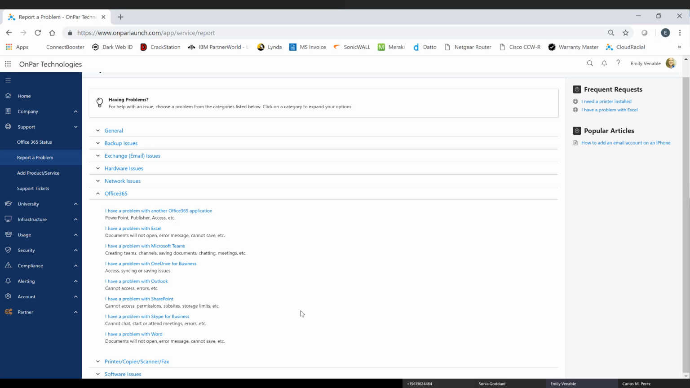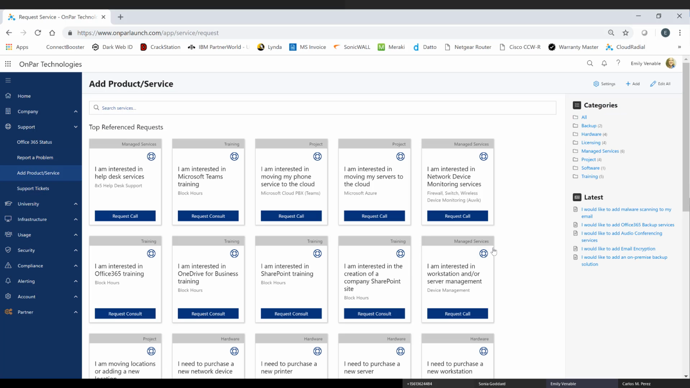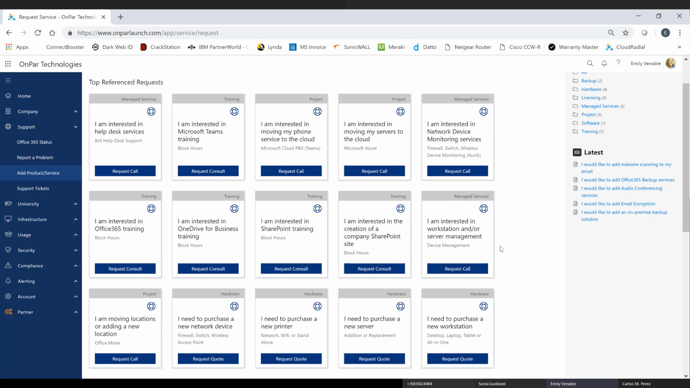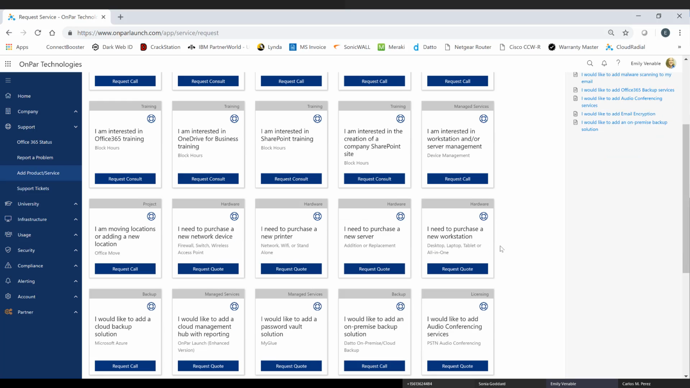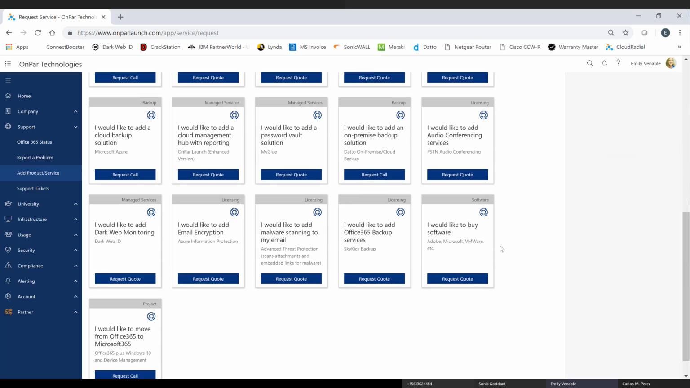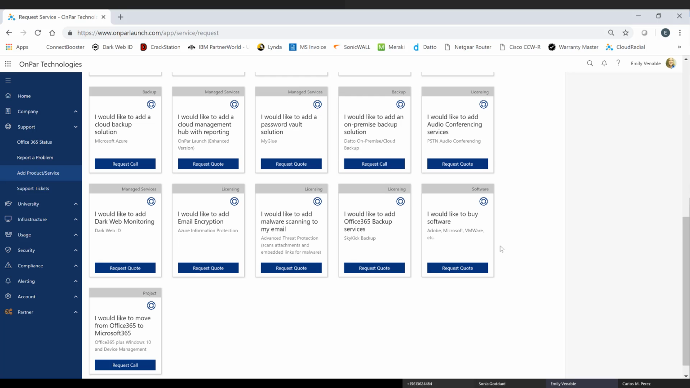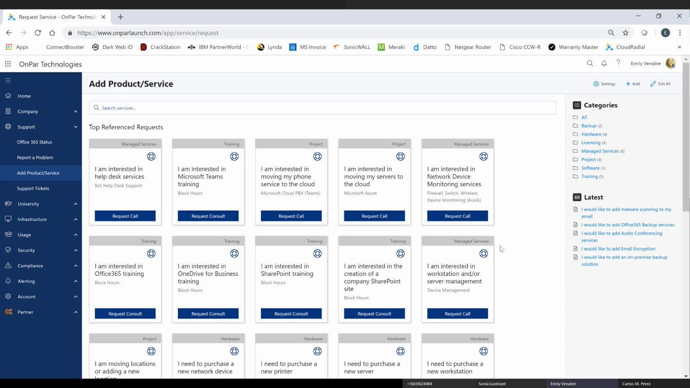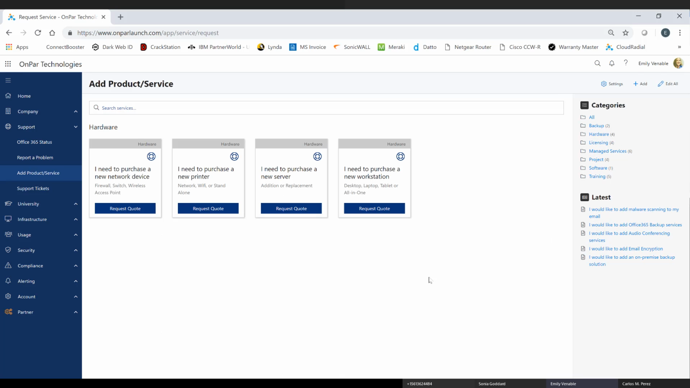Next down here is add a product or service. This is OnPar's sales catalog. So this is every single thing that we sell or that we can provide, like projects and training. So you can see over here on the right-hand side that we have categories. For example, if you were interested in hardware and you wanted to get a quote to purchase a new workstation, come right here, click request a quote, and put in your information, and it will send us a ticket.